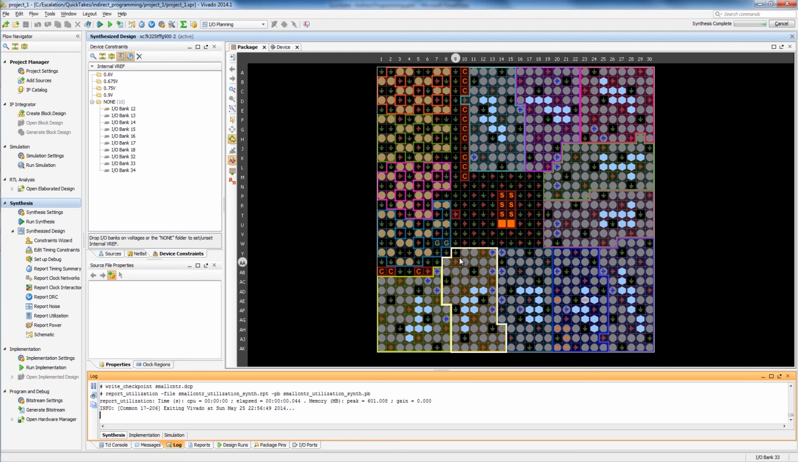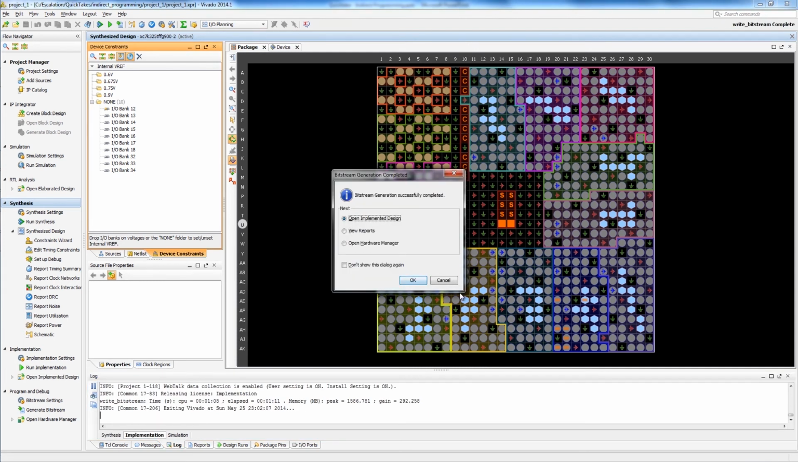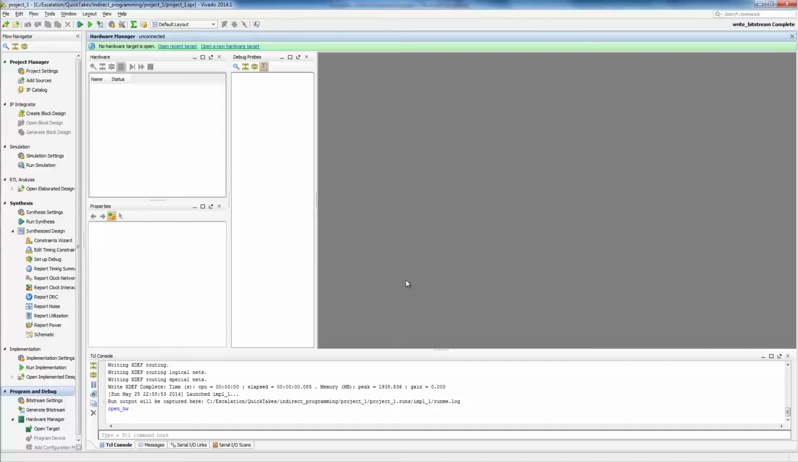Now that we have a successful run and valid bitstream generated, we can open the Hardware Manager by selecting Open Hardware Manager. Vivado Device Programmer is a part of the Vivado Hardware Manager. Now we'll need to go to the directory where the bitstream was created so that we can go to the Tcl console and type this.